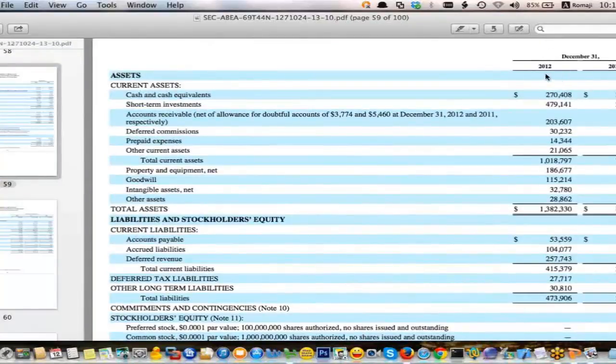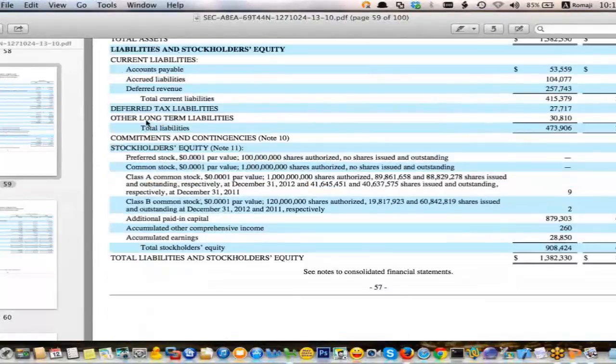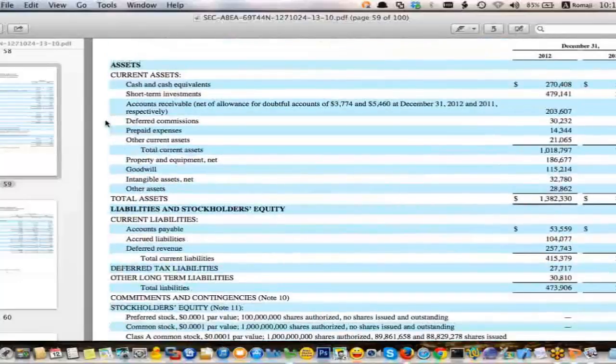If I wanted 2010, I would just have to take the other PDF file. It would have 2010, 2011. This sheet tells me current assets, then total assets. It shows me how liabilities are put together. It talks about deferred liabilities, talks about the different types of stock they have. So it gives me an idea how the company builds its balance sheets and reports them.